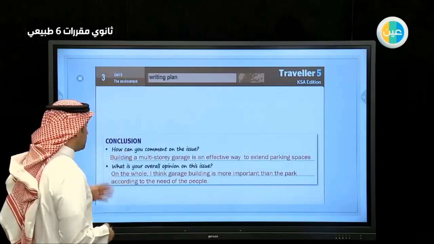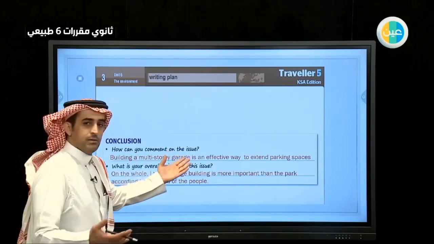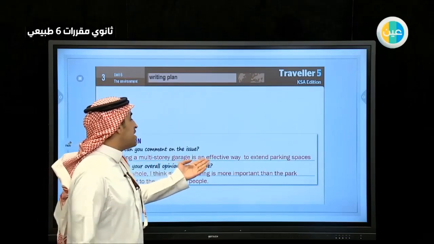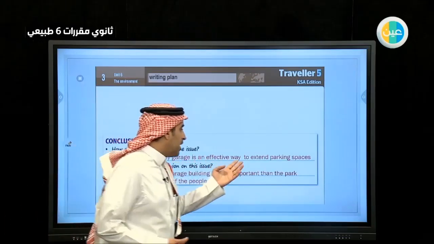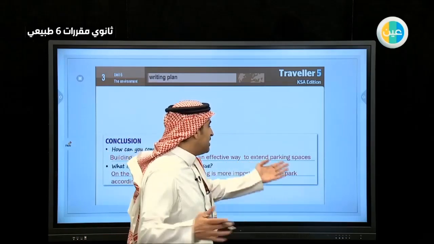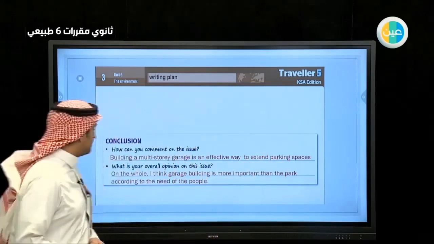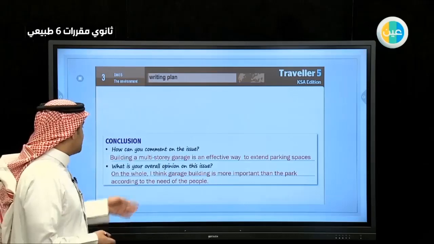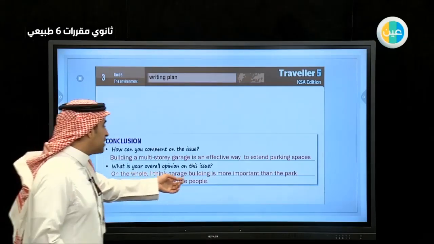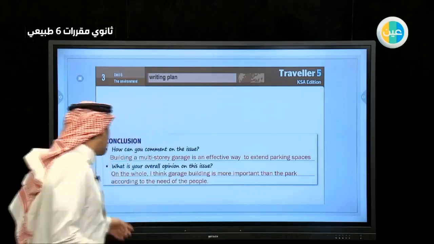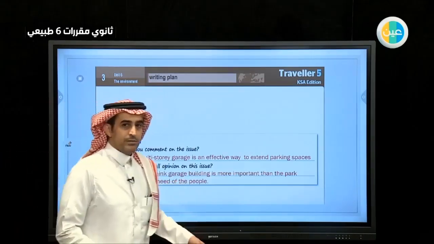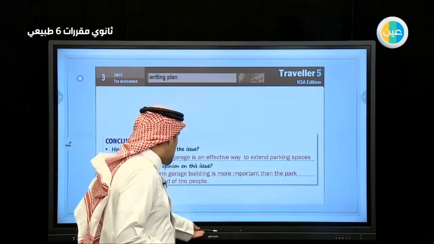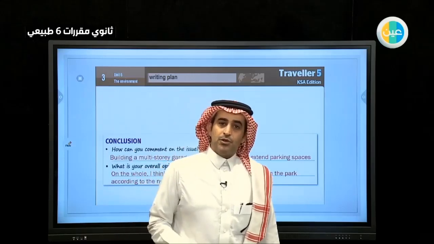The last paragraph is the conclusion. Write your comment. How do you comment? Okay. Building a multi-story garage is an effective way to extend the parking spaces. Give me your opinion: on the whole, at the end, in conclusion, I think garage building is more important than the park according to the needs of the people. Depending on the people's needs, this is very important. More car parking garages are more important than a park.